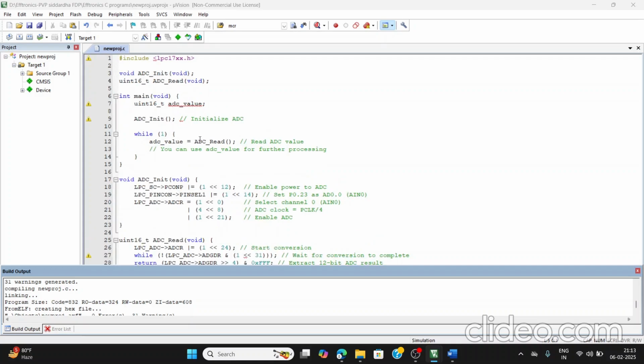So here, initially there is the header file, the ADC initialization, and another read program. This program I have already explained, but there is another extra feature, which I will explain just now. So here is the main program, this is the initialization of the program, and this is reading the character.